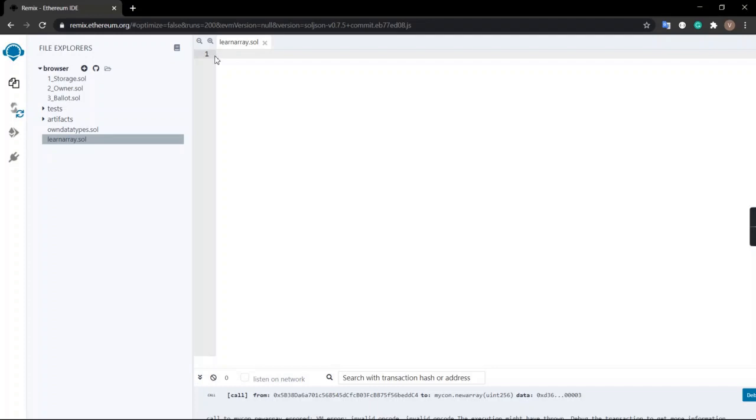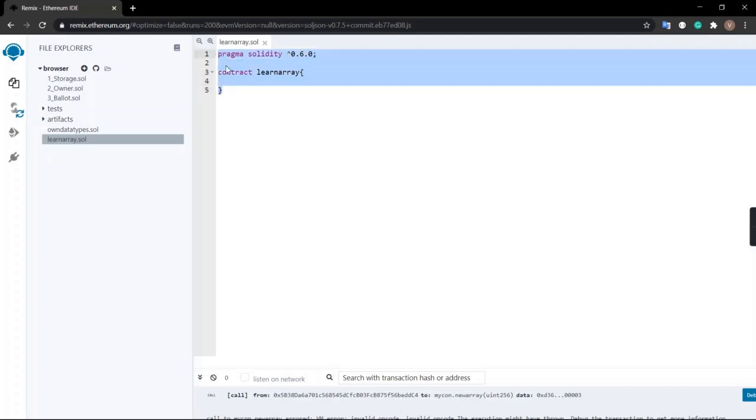Let's start by defining pragma solidity, and we'll keep the version number 0.6.0 semicolon, and contract LearnArray. Okay, this is the basic structure of our smart contract.